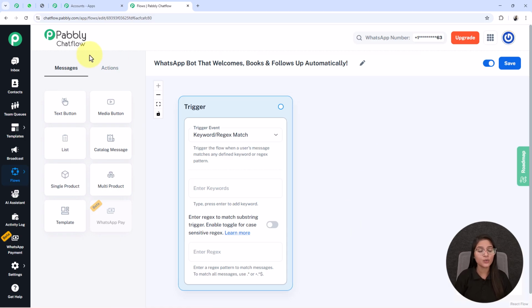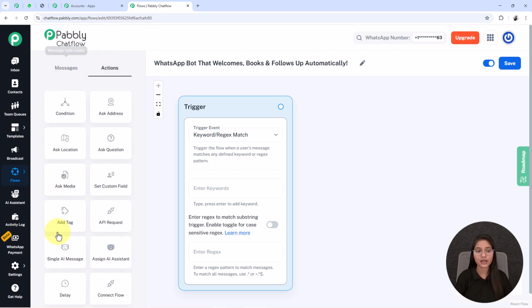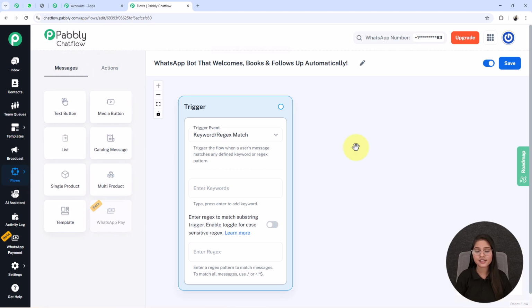On the left hand side, you will see two options: messages and actions. Under these options, you will see different buttons. We will use these buttons in the creation of our flow. On the right hand side, there are two options. The one is the active and inactive toggle. With the help of this toggle, your flow will be active. If you don't enable this toggle, then your flow becomes inactive and it will not work. And the other one is the save button. With the help of this button, your flow will be saved and updated.